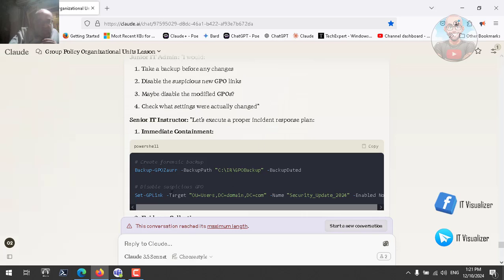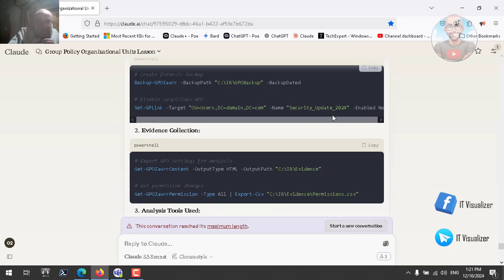We will disable the suspicious GPO. We will set up the link. This one we should disable it. Okay, the newly created one. Okay, that's correct. Evidence collection: get the content of all of the GPOs. Get-GPO content of all the GPOs. Get GPO permission changes.